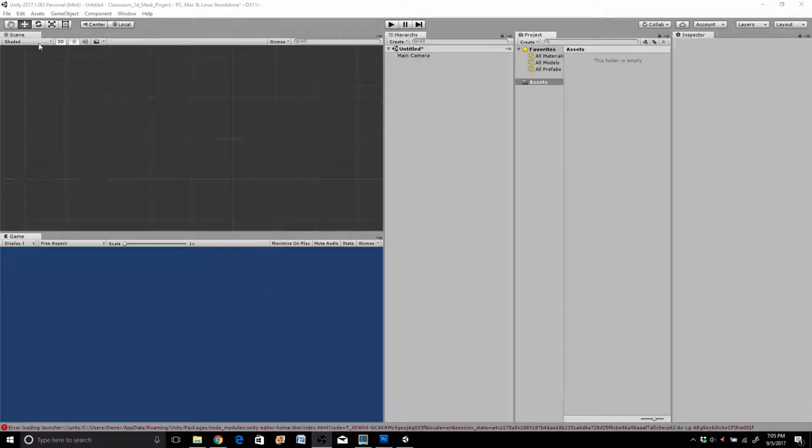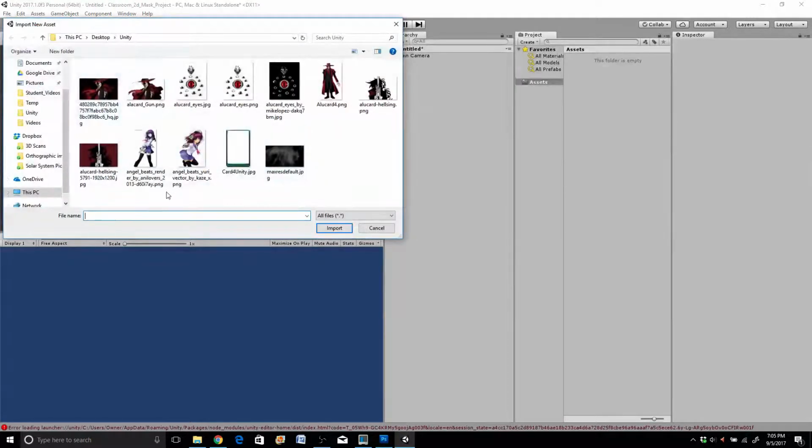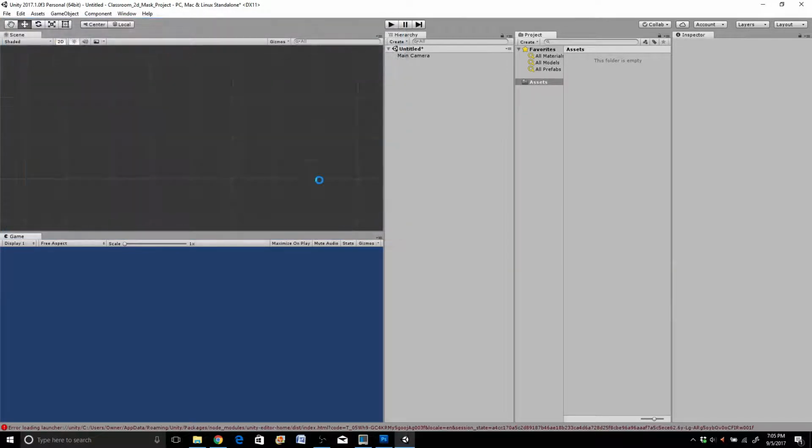I have a new clean project here. I'm going to go ahead and import my assets. So I'm going to go to Assets, I'm going to go to Import New Assets, and I'm going to go ahead and select some of these guys here. We need the card background, the card itself, and some of these guys in here. Okay, sure, we'll bring in all of these. We may not use all of these for this tutorial, but it's better to just have extra and not need them than need them and not have them.